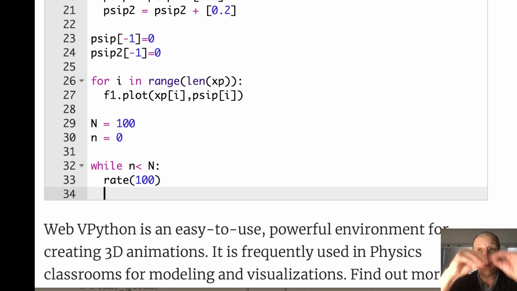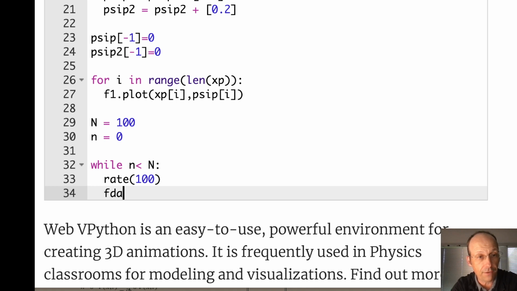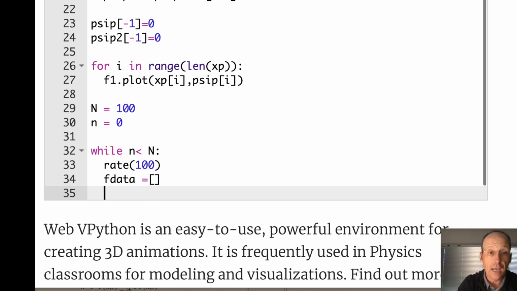I want to make an animated graph. I want to animate my plot. And so to animate the plot, I need to use animated graphs. There will be a function called fdata. I'm going to empty that. It's an empty list, and I can add my data points to that and then plot it.